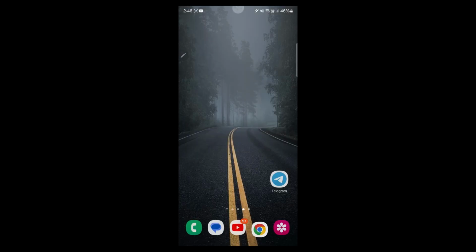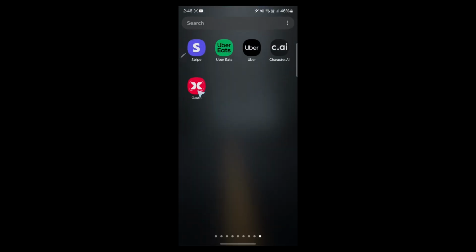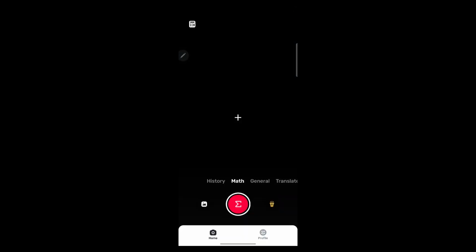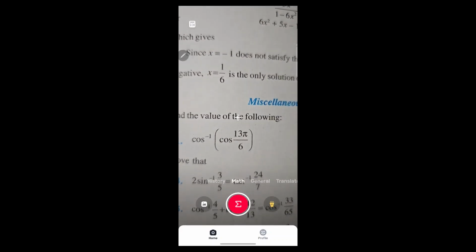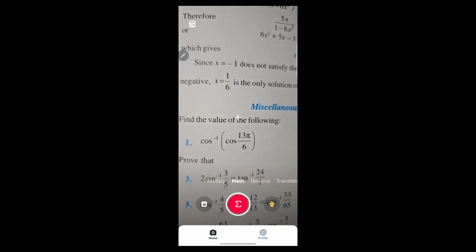Let's dive into it. First, open the Gauthmath AI application. Let's solve a complex mathematical problem. When you open the Gauthmath application, it is going to open a list of subjects from which you want to solve the problem. So we'll choose math and you will see your camera opening up. Now what you'll have to do is simply focus the camera on the question that you want to solve.